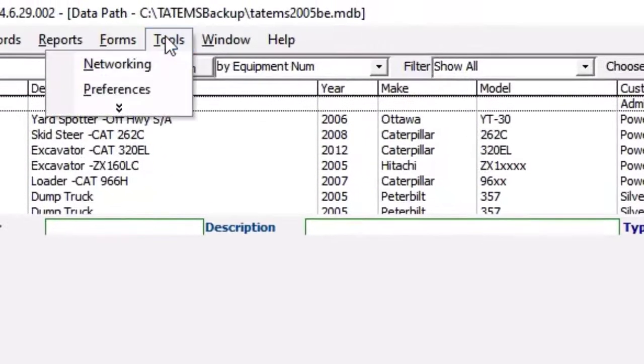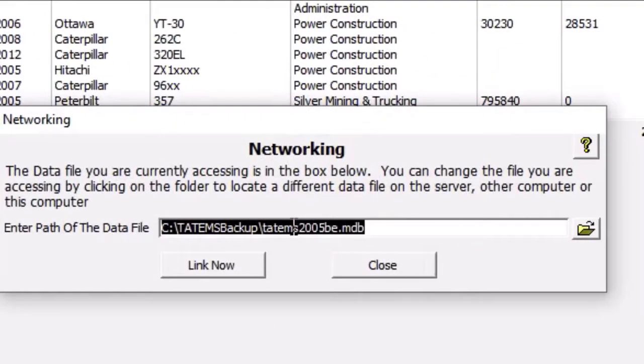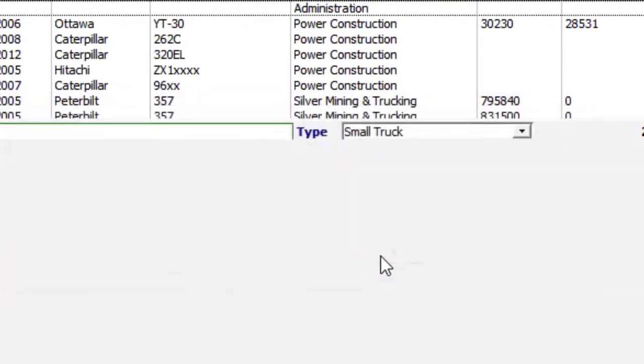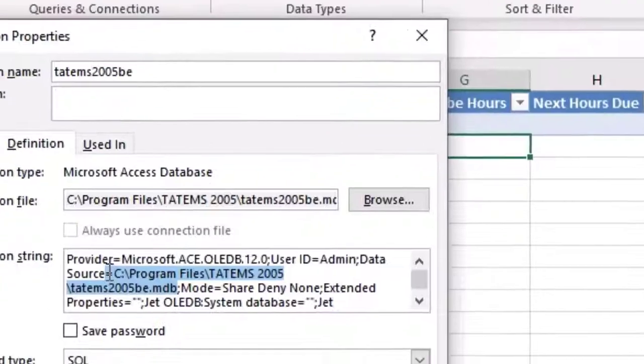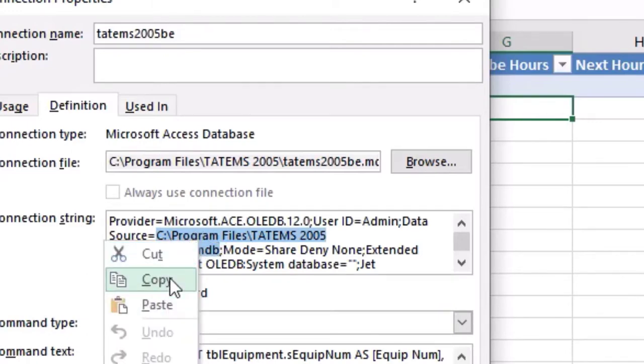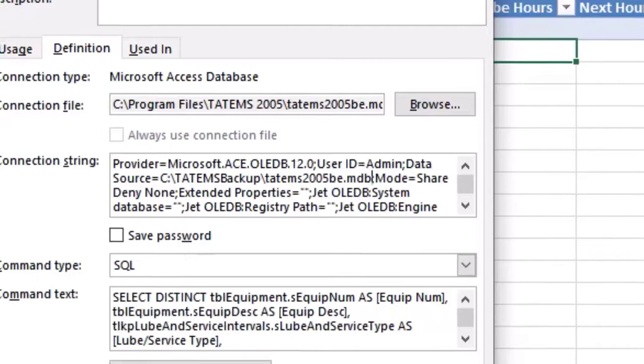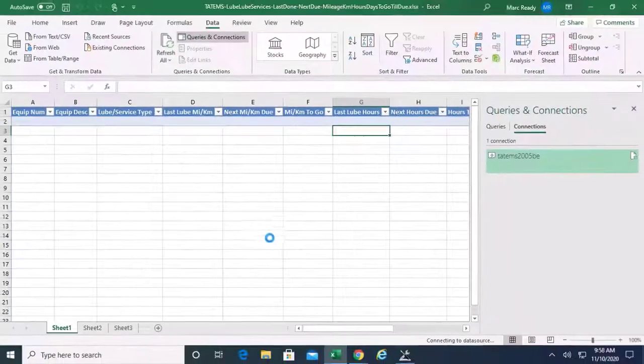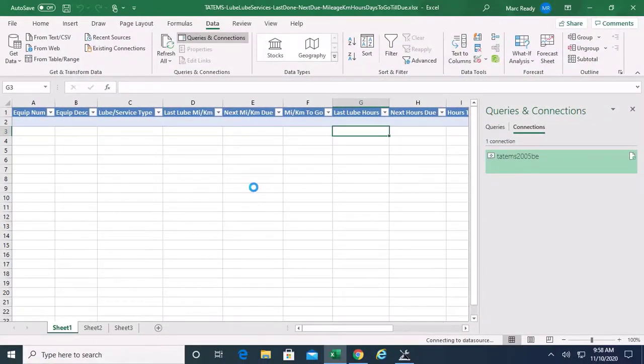I'm going to click on Tools and Networking. I'm going to grab the path to the current data file. Now this could be on your network, or it could be in your Program Files x86 folder. So I'm just going to copy that path, close that networking tool, and go back over to Excel. I'm going to paste that path in right here after the equal sign and before the semicolon. I'll right click and choose Paste, and then click OK. That's going to go out and grab all of the Lube services for that particular database.